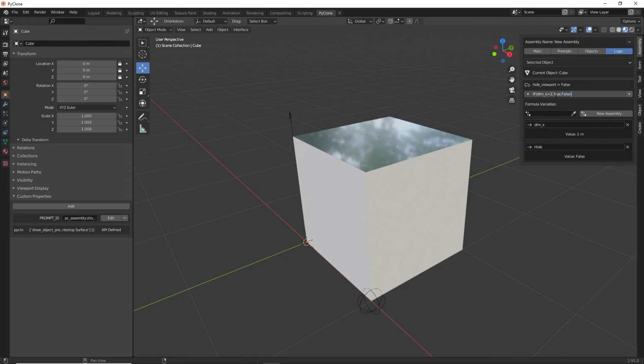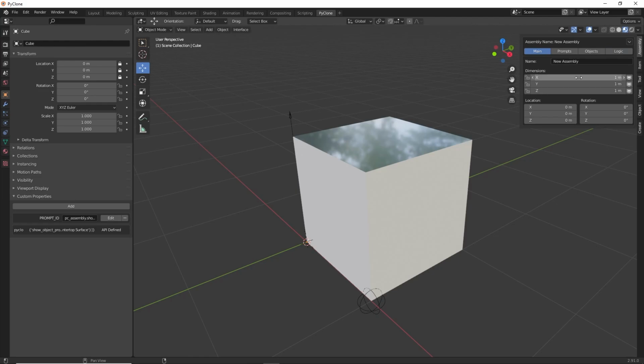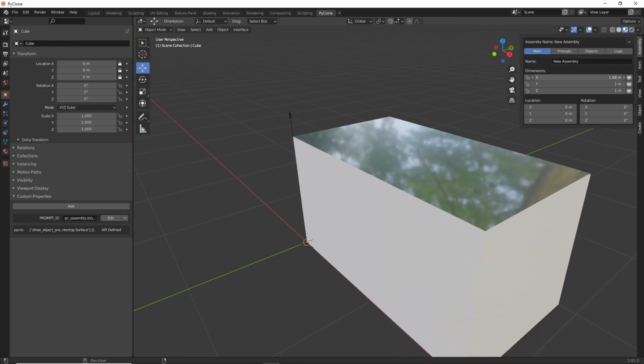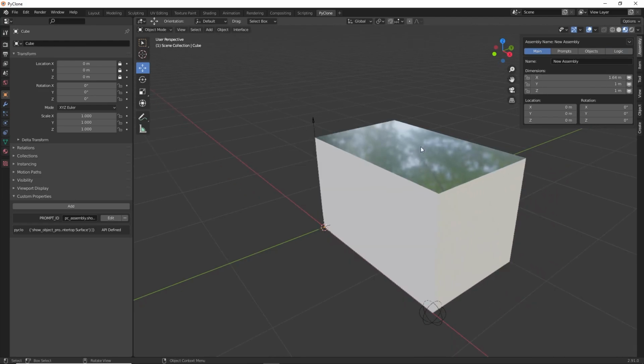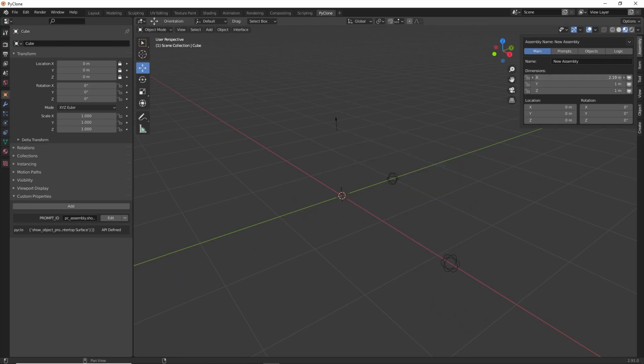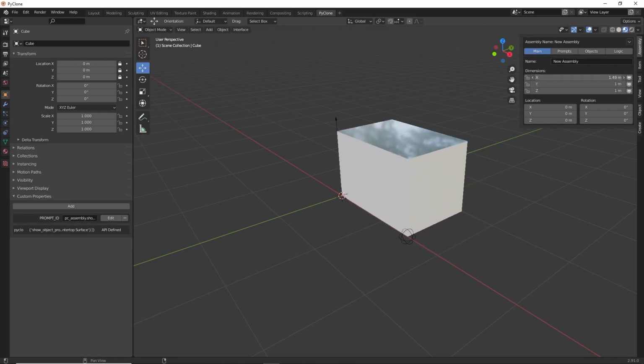Now, I'll be creating some more advanced tutorials that will explain different ways of creating these expressions, but for now, let's just type enter. Now if we go to the main tab and change the X dimension, if it exceeds 2 meters, you'll notice that it will hide that cube. So it's just an example of how you can write a formula to determine what a property should evaluate to.